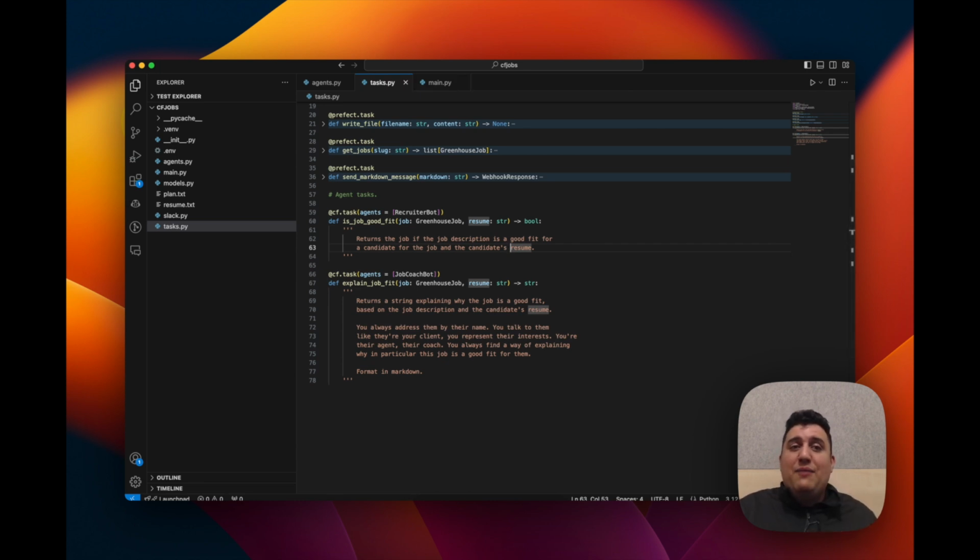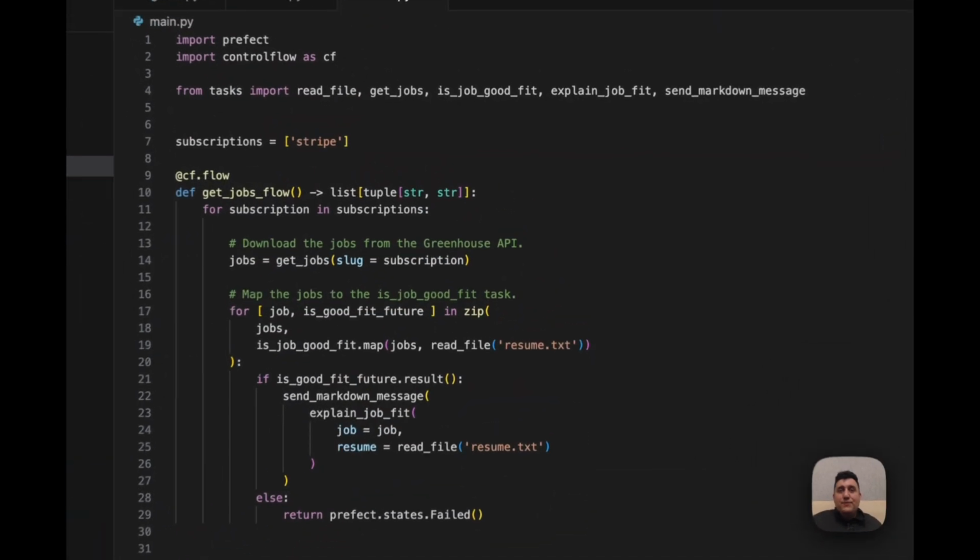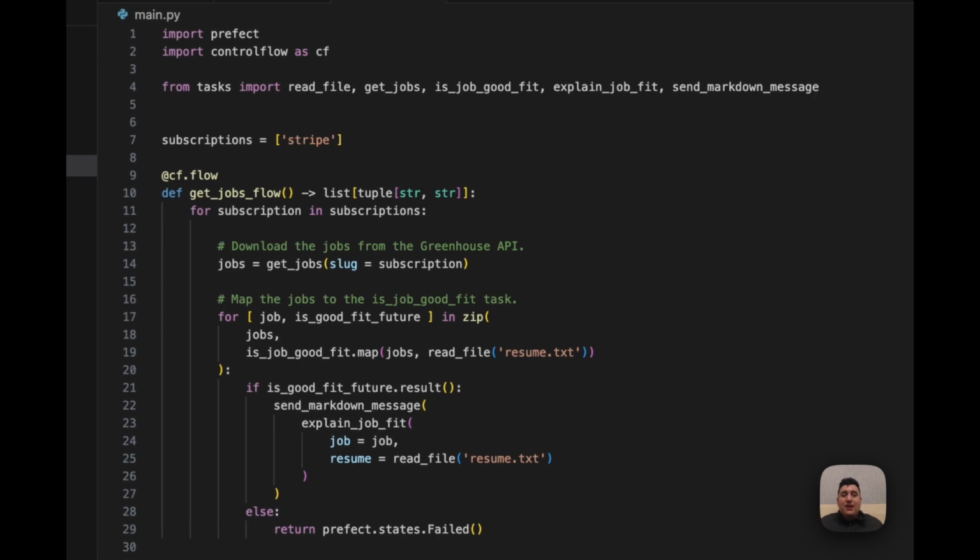Now that I've got my characters, my agents, and my tasks defined, it's just a matter of defining the workflow logic. In my main.py file, I've got my job board subscriptions. Here I'm just interested in Stripe for the moment. So I'll import my tasks, and as I loop through my subscriptions, here it's just Stripe, I'm going to go get all their jobs. Now I'm going to compare and determine whether or not any of these things are a particularly good fit using my agents.